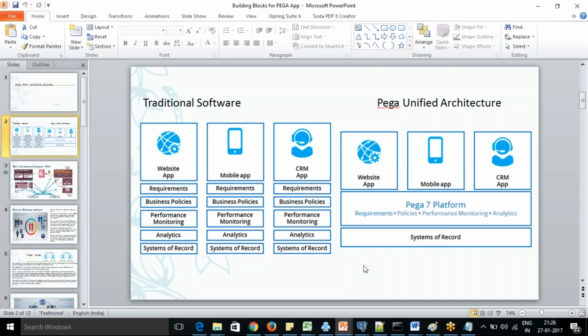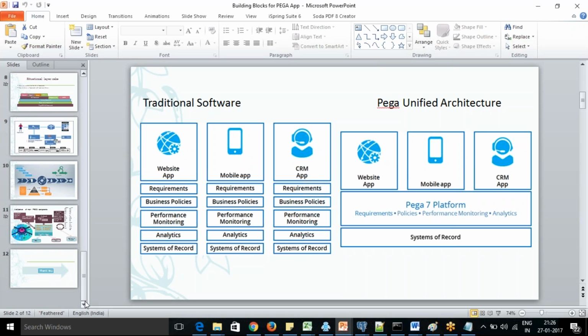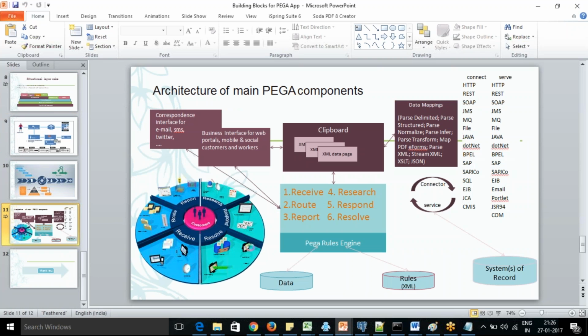Okay, I think I rushed the last slide, so there I covered that. Here you can see the system of record we are connecting with through connectors and services. There are different methods of connection and services available, and then you are getting the data, and we are processing that.